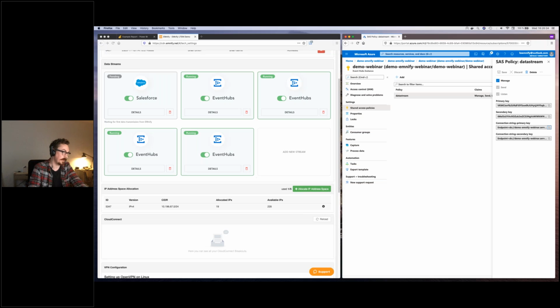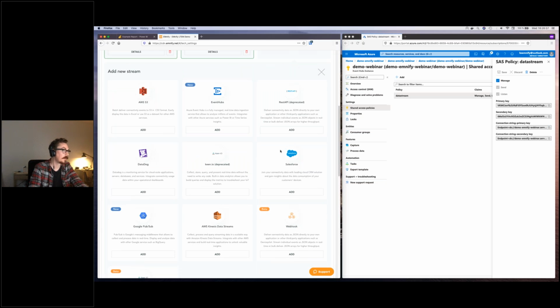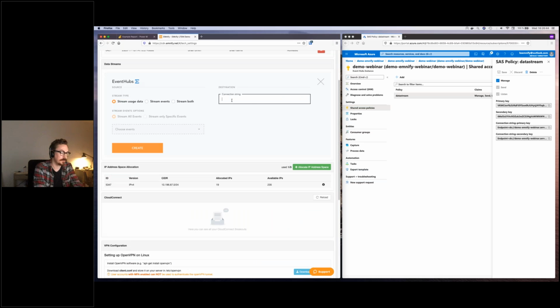So we can switch back to the Emnify UI, click Add New Data Stream, select the Event Hubs, and paste in the connection string. There are three options here. You can stream either usage data, which is like traffic logs, as Christian mentioned, or events, which is also platform events, or you can stream both. Depending on your use case, it might make sense to have these both separated into two different event hubs. But for our use case, we'll stream both, and we can filter out the ones that we want from our stream analytics job.